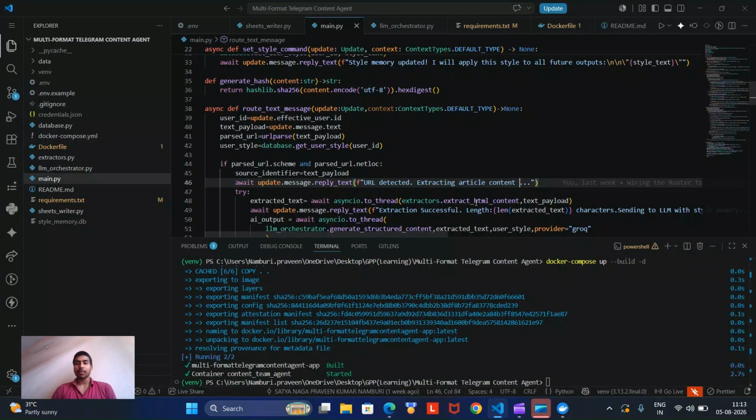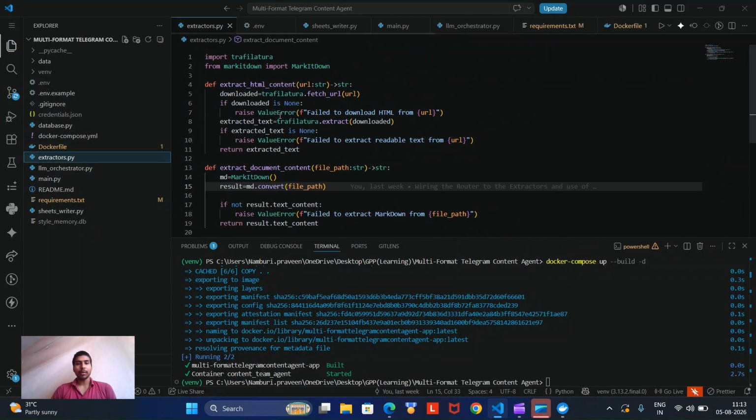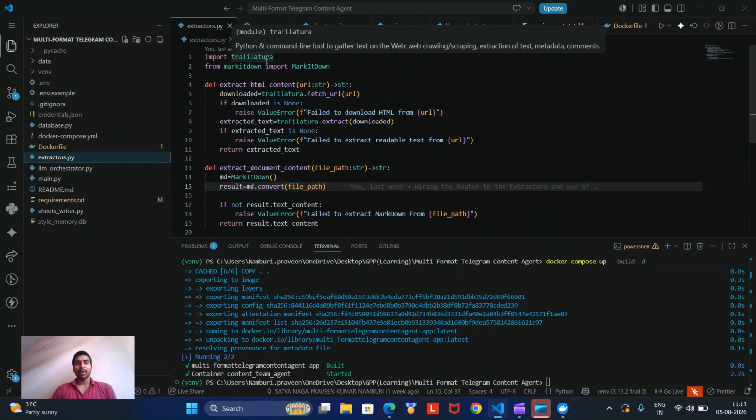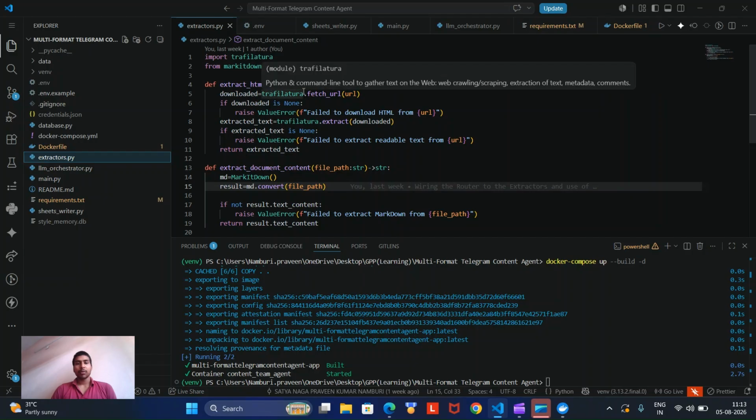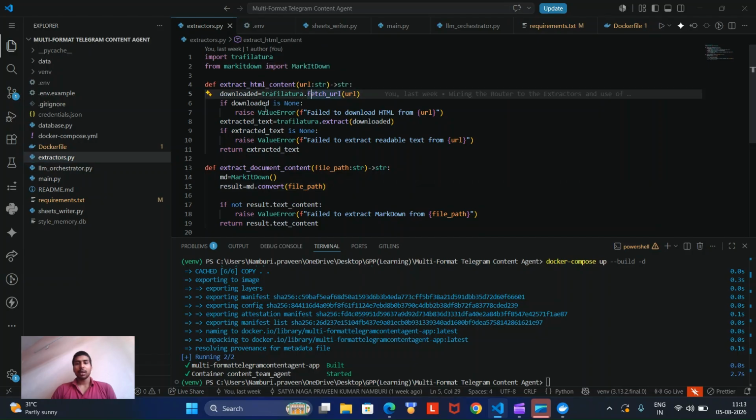we will be replying with the URL-related extracted article content. For extracting, we are using Trafilatura, and it will be using the extractors.py file. So we'll be importing Trafilatura and Microsoft MarkItDown for PDF processing. We are fetching the URL content, and if the URL is not returning anything, for example, when I try to access the content of a LeetCode problem, I go to LeetCode and send the URL.